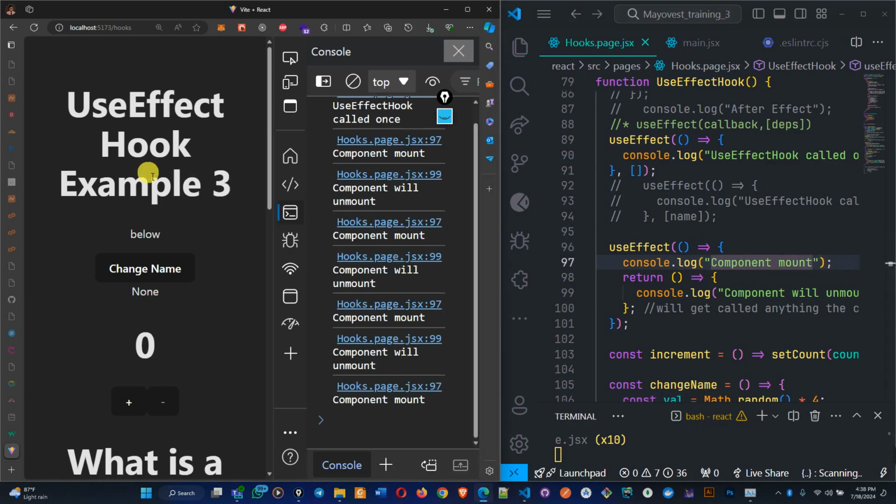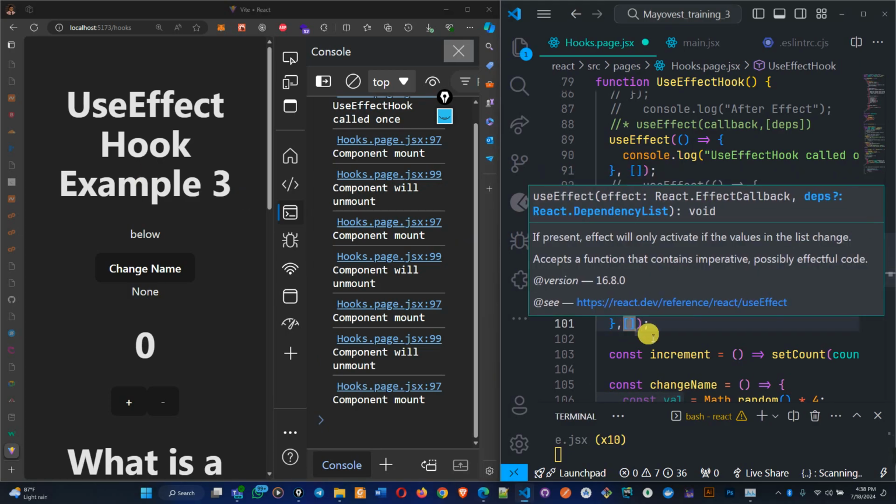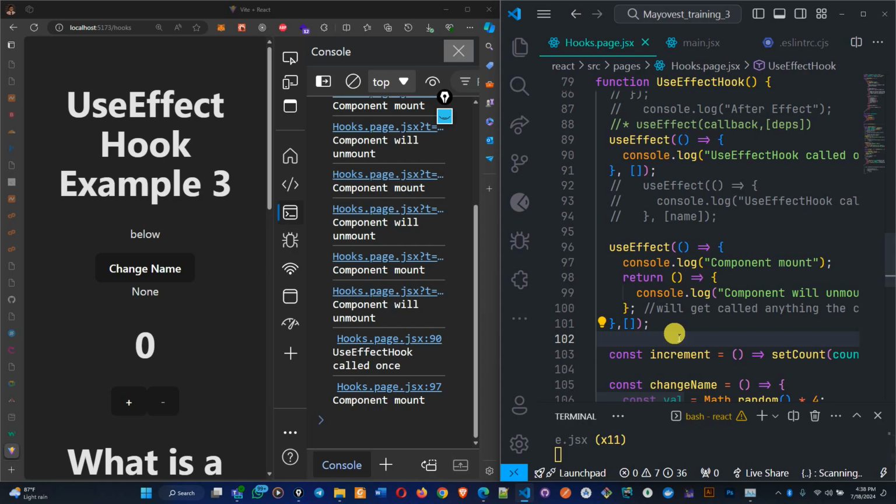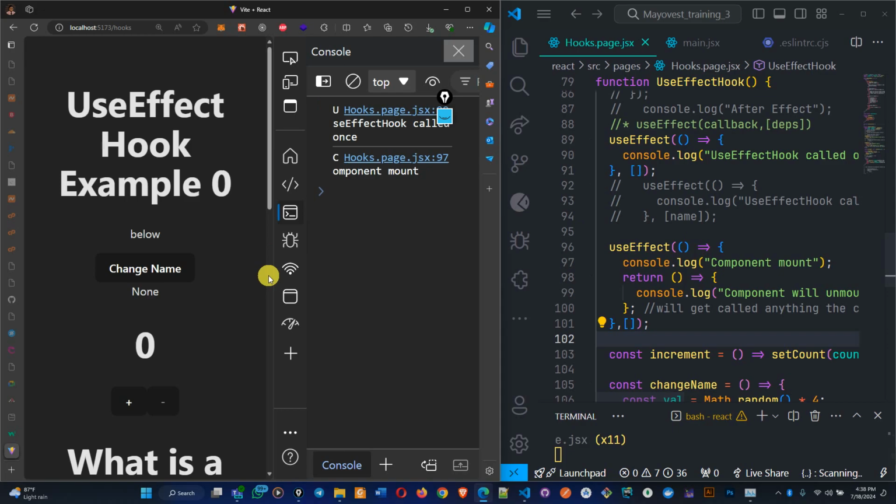But if you don't want this to keep happening, you can pass the empty dependency, which means this will only happen for the first time. So if I do that, this component mount, we should only see it for the first time. And if I change something here, can you see that it is not happening? Because we said this will only happen for the first time.